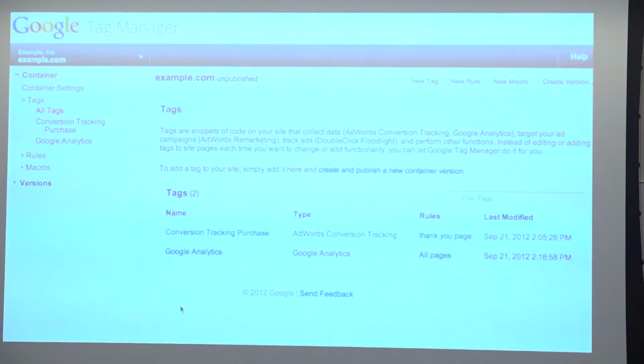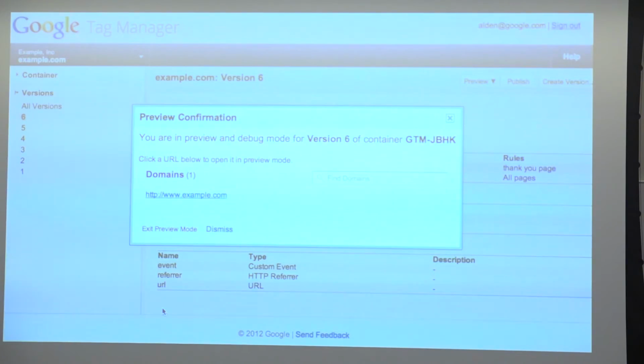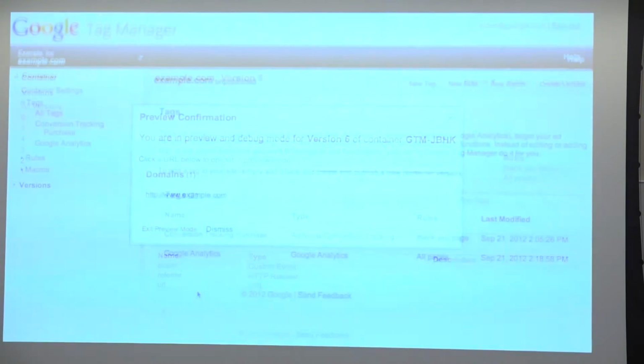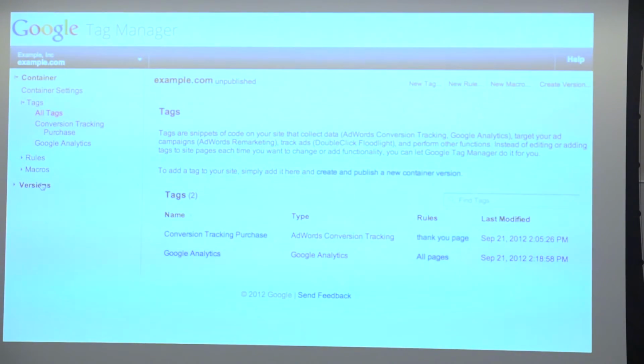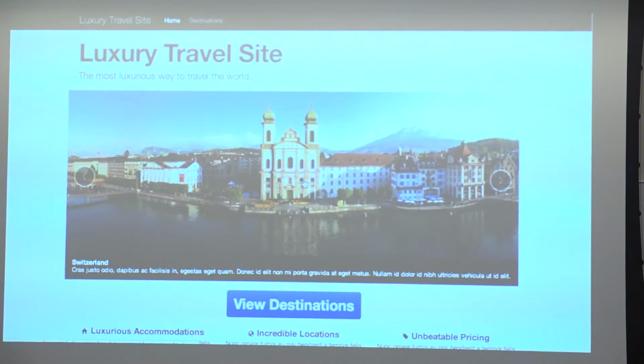You can add as many tags as you need to a container. You can preview the site with the tags, making sure the site looks and behaves as you expect. A version or snapshot of the container is created when you preview. You can also create versions at any time as you work. When you're ready, go to the version you want and publish it. This publishes your tags to the live site. You can publish changes anytime. Your web team doesn't need to be involved.